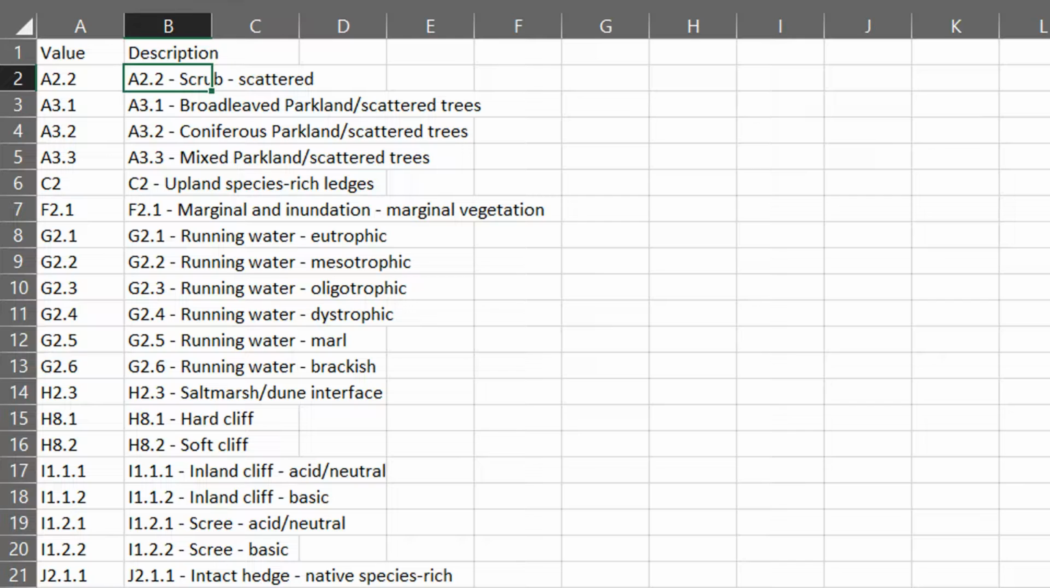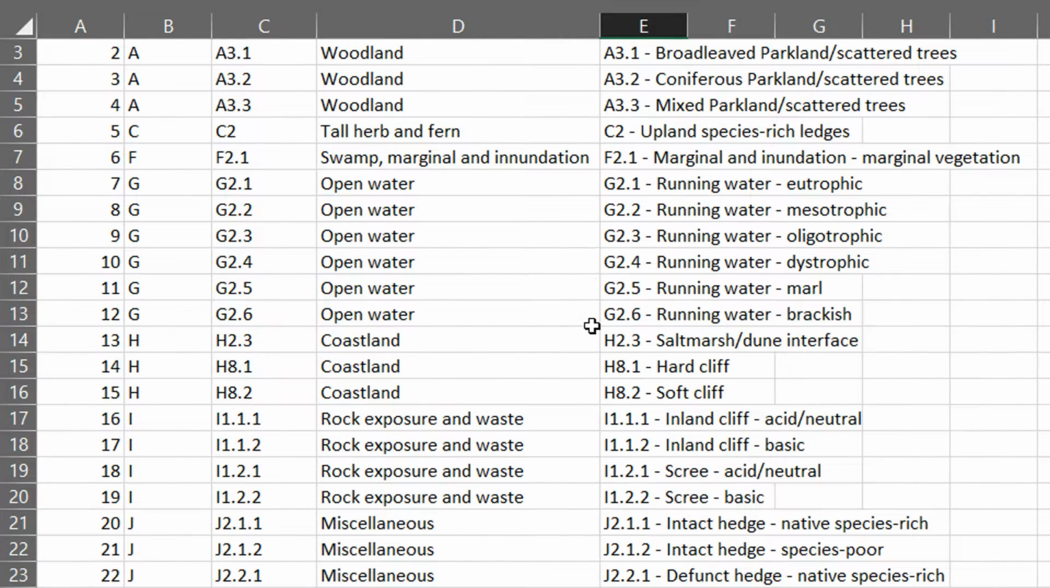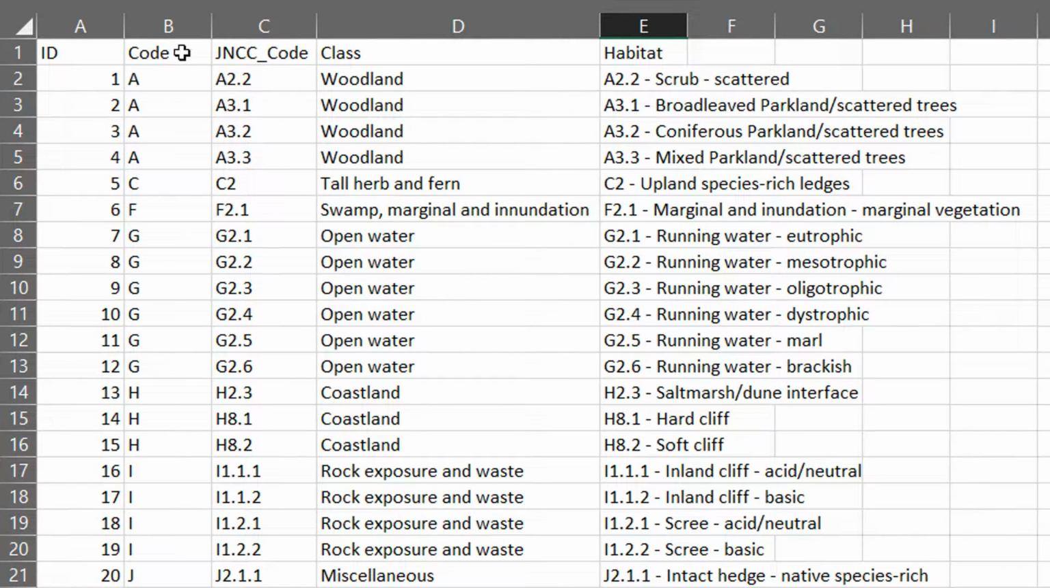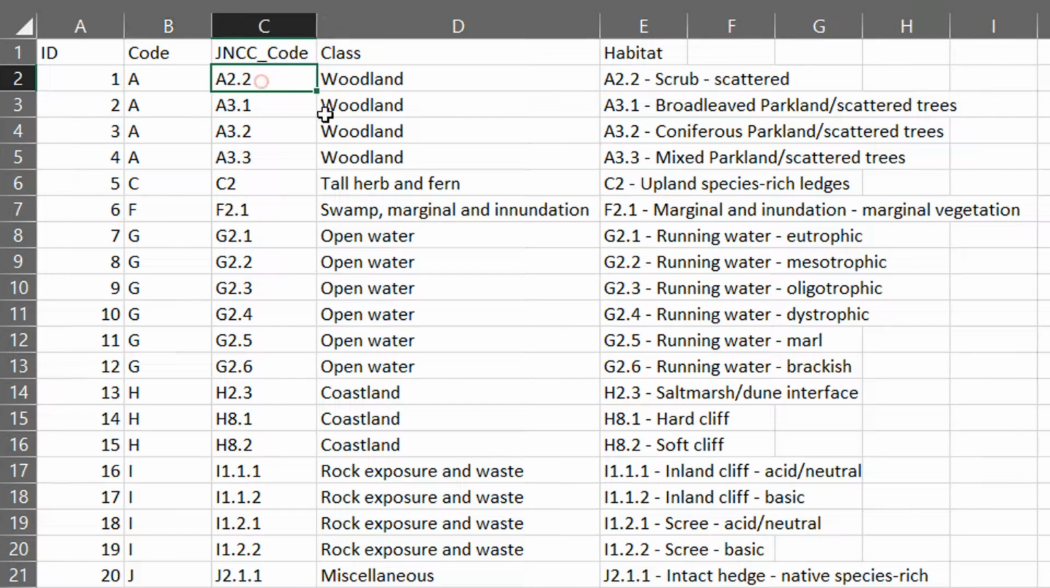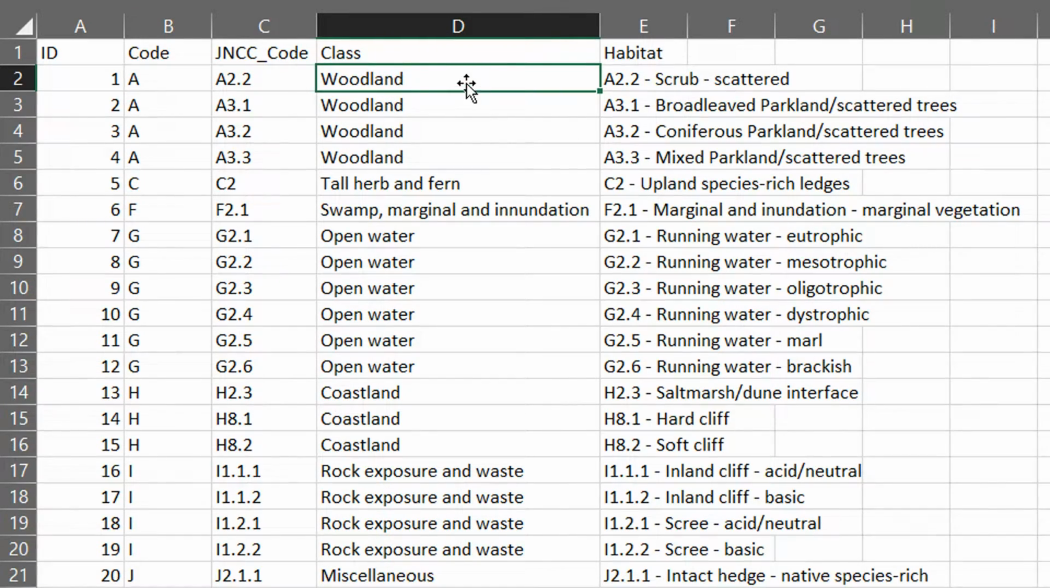I then made a third CSV, which is a little more detailed, and that has got the code, which relates to this code, and it has the JNCC code, and it's got the class, which is a little more user friendly, and then it's got a full description of the habitat type. Now what we're going to do is get two of these CSVs, the line classification and the line classification lookup, into our QGIS project and into that GeoPackage.